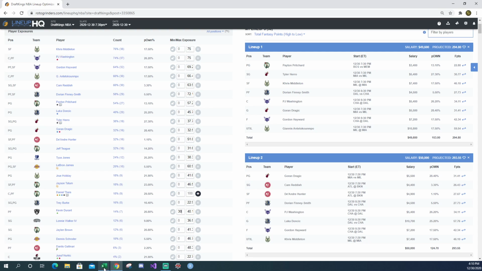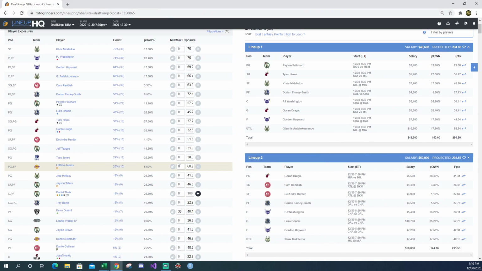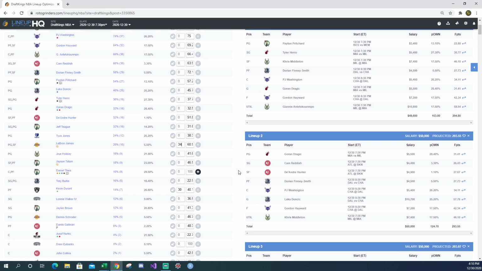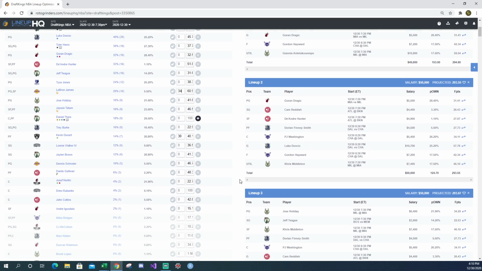So like LeBron, I'll do the same thing. I'm going to go back into the ROO. I want to find LeBron James. So LeBron James hits tournament value 34% of the time. I want to bump him up. I don't want to bump him all the way up to this 60%, but I want to bump him up to as often as I think that he hits GPP value. And I'll keep going through and trying to find guys like that.